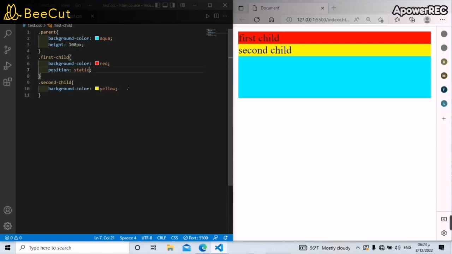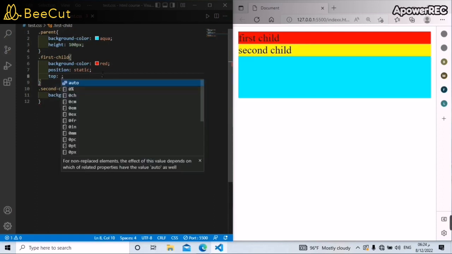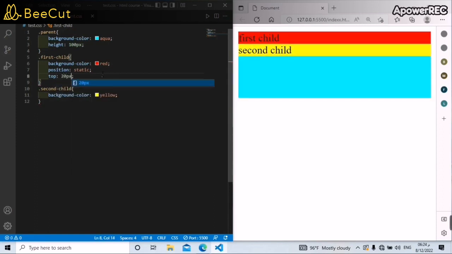So static is the default value of all elements when you don't determine the position. Now you notice that when I use position static, even if I use right, left, bottom and top with it, it will not make any changes. So let's do it practically. For example, let's use top 20 pixels. I see it will not change anything. This is position static, which is the default value of position. So let's delete this one.